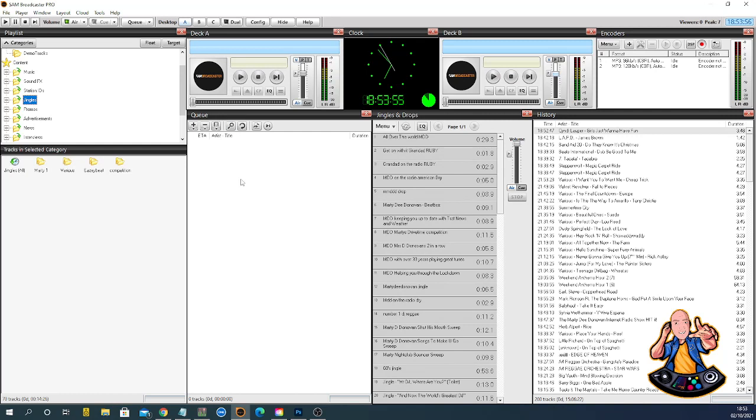Then directly underneath deck A here, I have the queue. And this is where I would queue up music to go in ready to be played. That will all go inside here, and then it'll go from here to either deck A or deck B, and then once it's gone to deck A or deck B and it's been played, it comes down here to the history. And with the history over this side, I like to have a look and see what's been played.